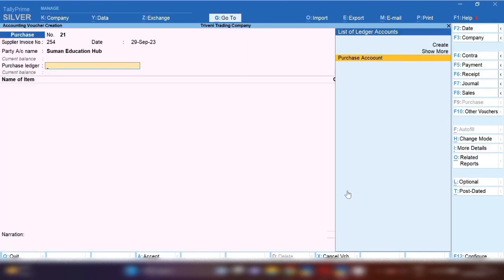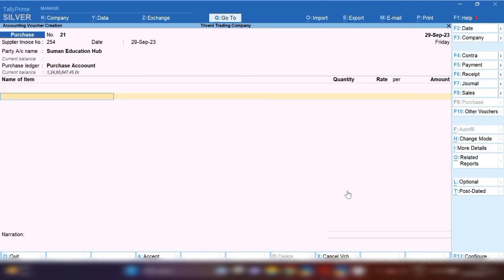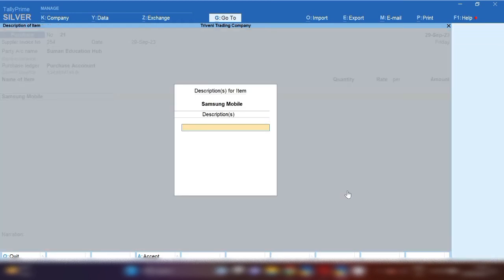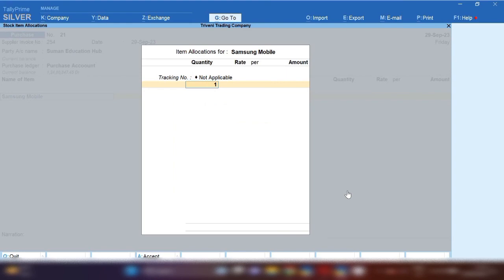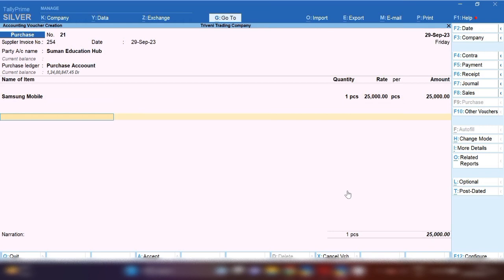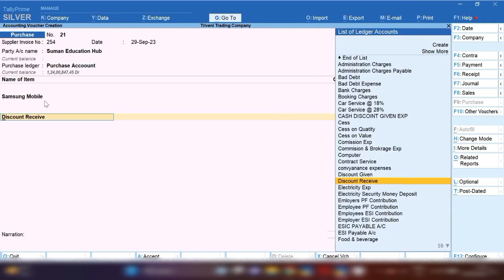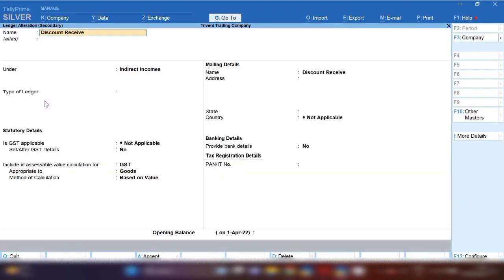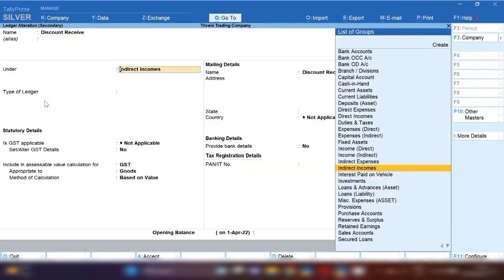In purchase account, select the purchase account, and from here in name of item, select the item you are going to purchase. So I'm going to purchase a Samsung mobile, quantity 1, at the rate of 25,000. This is the total taxable value of your invoice. If your supplier gives you a value wise discount on your purchase, how will you record it? First we need to create a discount received ledger. So by pressing Ctrl+C, we will create the discount received ledger. I'm going to show you how you create it.